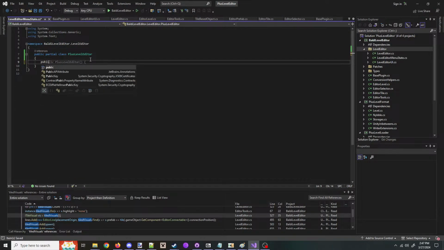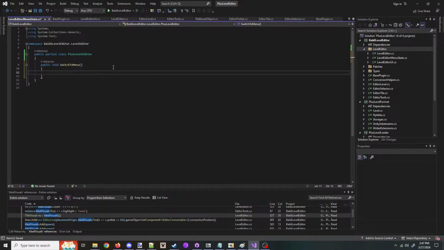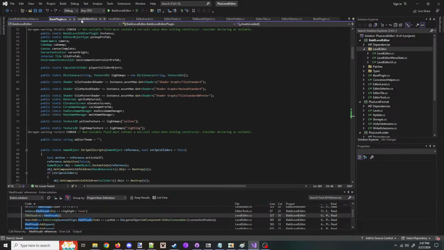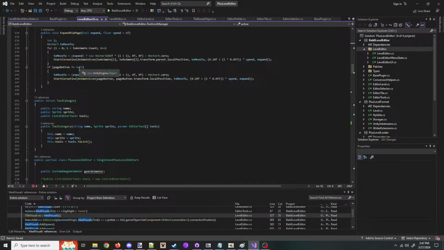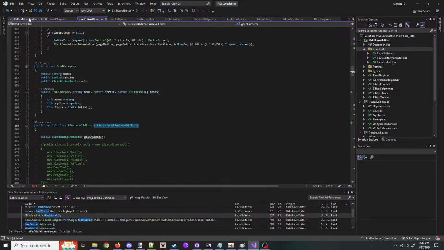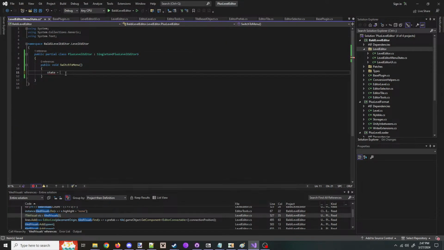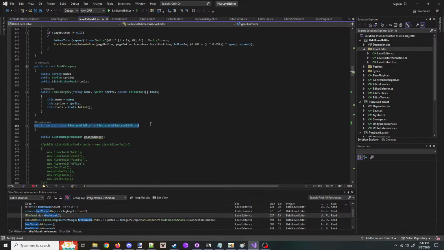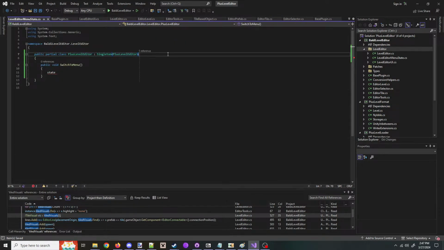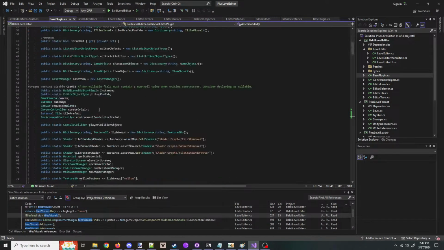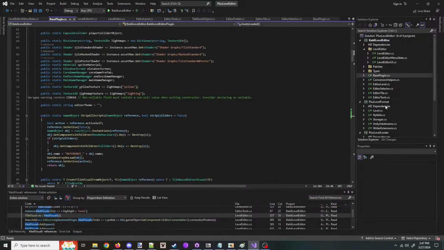Editor menu state, public void switch to menu. What do you mean? This is a partial class. Oh, wait. I have to add the inheritance for it to actually recognize that. This is the exact definition from... Oh, right. Is this that weird C# thing where I have to make state protected because, for whatever reason, it doesn't recognize it otherwise? Hold on.